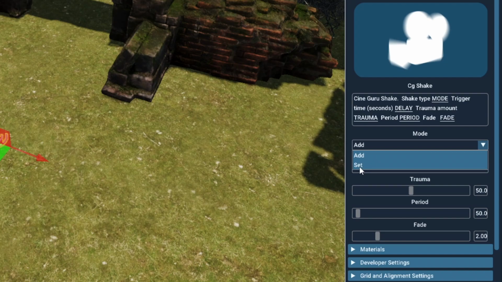So for this shot we want to make it look like it's handheld. So the whole shot will be handheld, so we'll set it to set. The delay is a little delay before the camera shake comes in. Obviously we want our camera shake to last the whole 7 seconds of the shot, so we're going to type 0 as our delay.